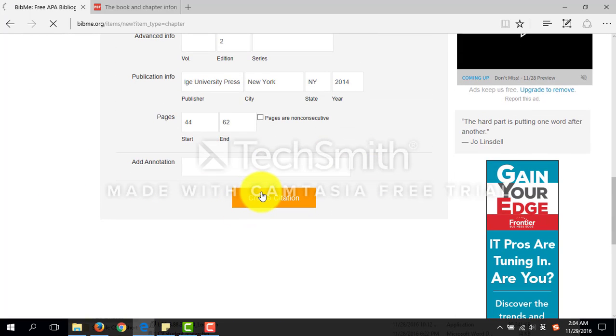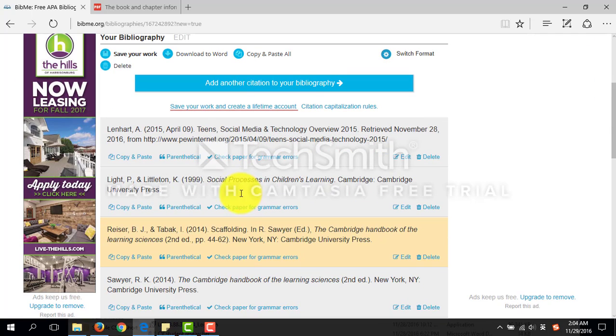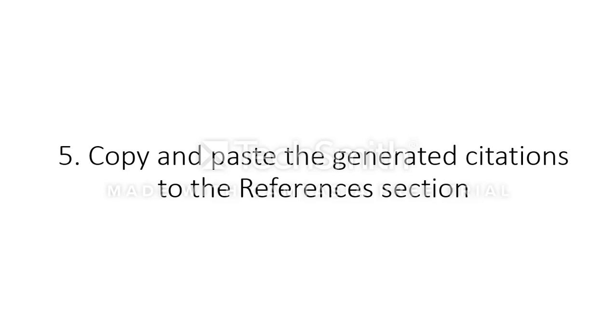After we finish all the information, we can just click on create citation, and we finish citing a book chapter here. Now we finished the fourth step, generating a citation for book chapter using manual entry mode, and we finish generating citation for all resources that I want to teach, and we enter our final step, copy and paste the generated citation to the reference section.